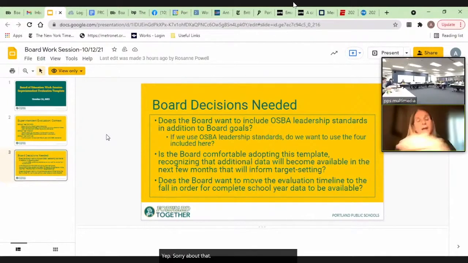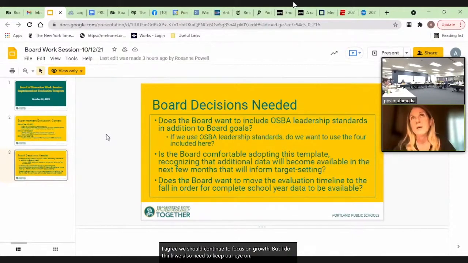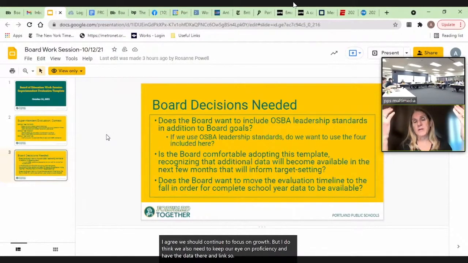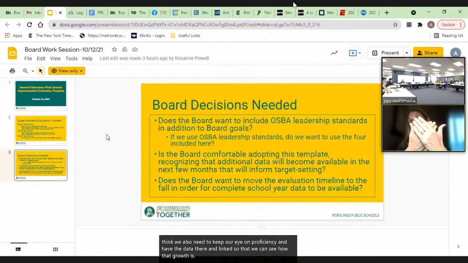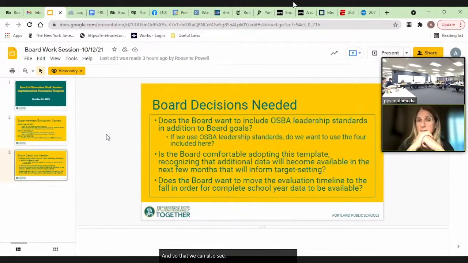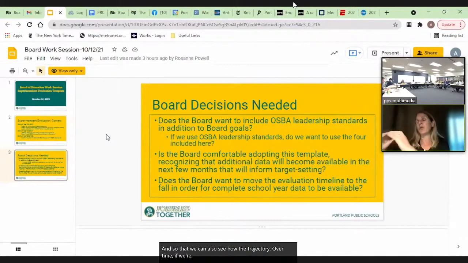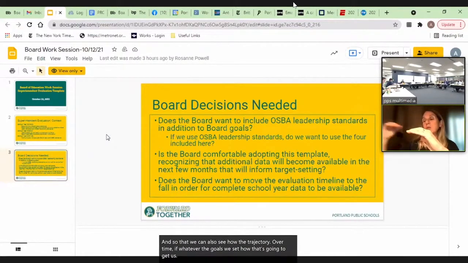Yeah, sorry about that. I agree we should continue to focus on growth, but I do think we also need to keep our eye on proficiency and have the data there and linked so that we can see how that growth is linking ultimately to proficiency. And so that we can also see the trajectory over time, whatever the goals we set, how that's going to get us eventually to all of our kids either meeting or exceeding grade level expectations.